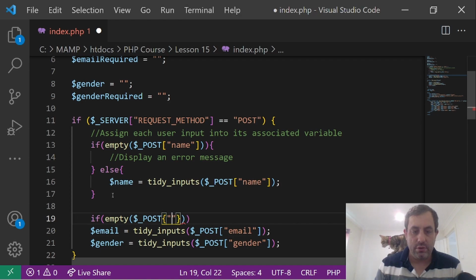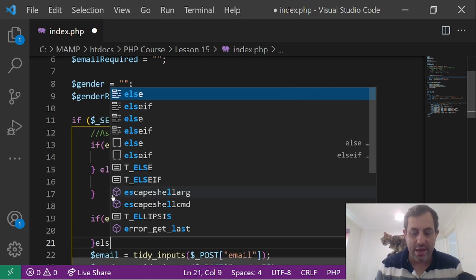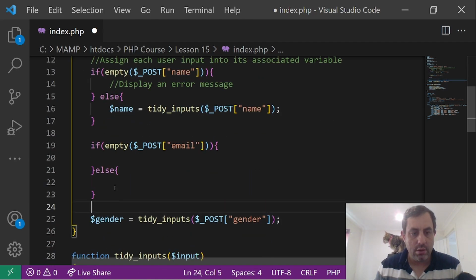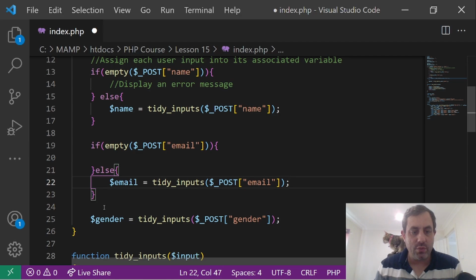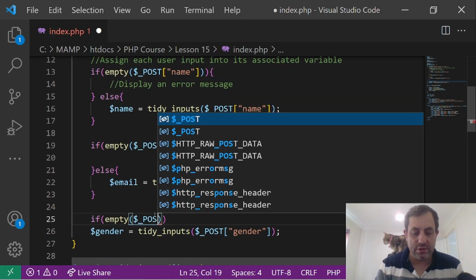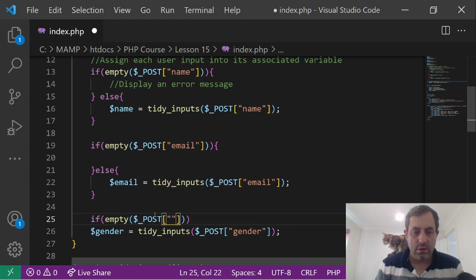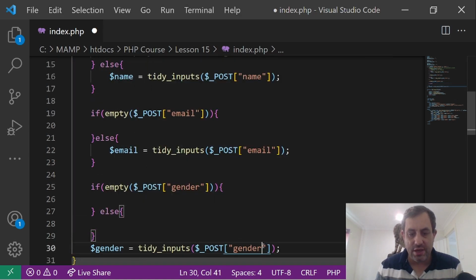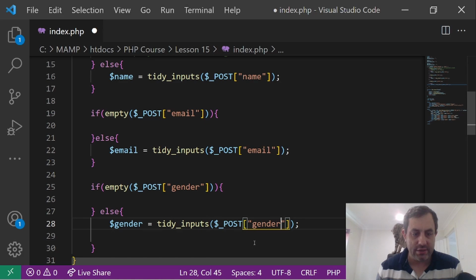So let's set up another one because we're going to also need one for post. Oops, that is the wrong brackets. Square brackets. Email. Then we open and close that. We put in an else, and inside here, we want to put in that. And then we're going to set up one more for, you guessed it, gender. And then inside here, we're going to put an else, and then inside the else, we are going to put in that.